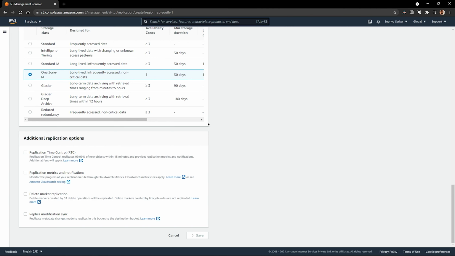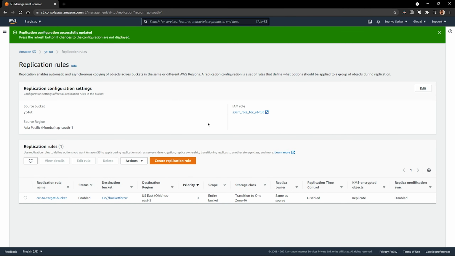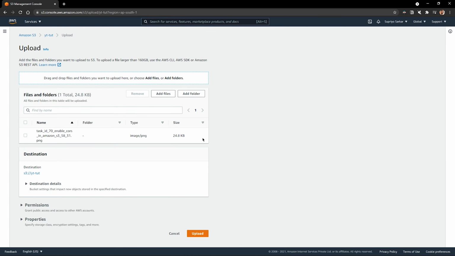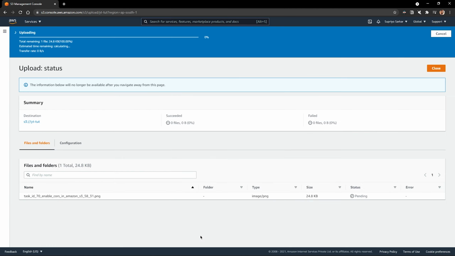So this will create that rule, and now we need to navigate to the source bucket and upload an object, right? So I'll just go to the YouTube tutorial bucket, and this is the page, and I'll just upload an object to show you, so you can upload whatever you want. So I just uploaded a PNG image, and then we need to navigate to the target bucket. But before that, we need to upload this one, right? So I just selected the PNG image, and then I just need to upload this. So that will upload.